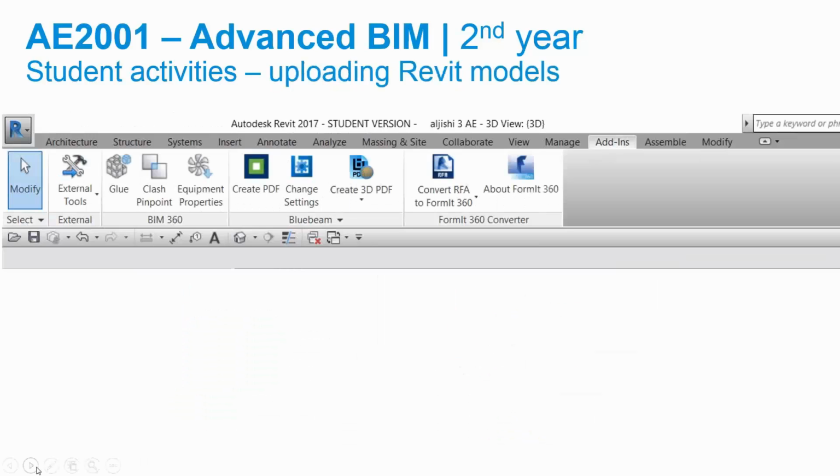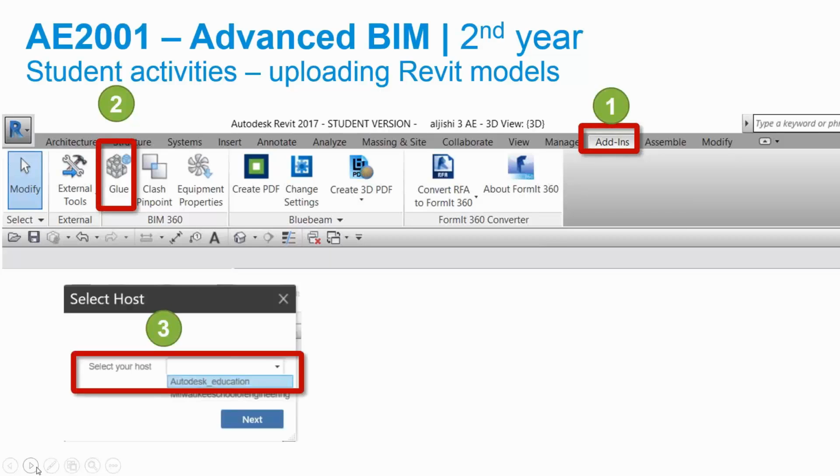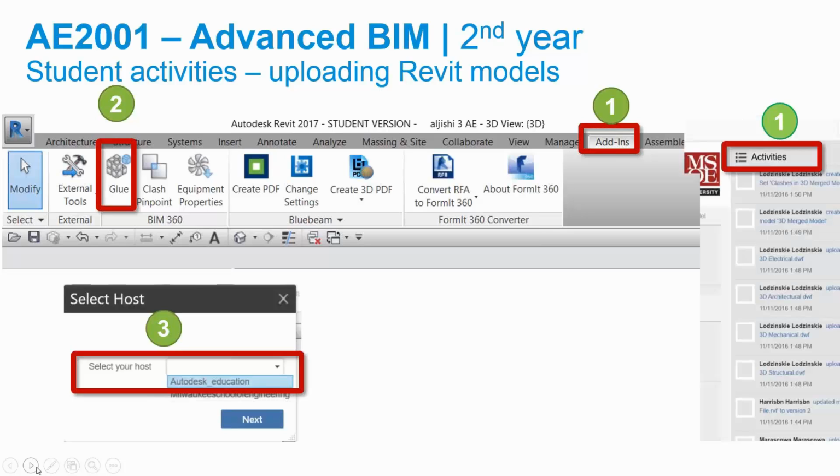After the team's BIM 360 Glue site is ready, each student needs to upload Revit models on Glue. They can easily do it in Revit. As you can see, it is just a three-step process. First, they just click the Add-ins tab, and then the Glue button under the BIM 360 pane. Then they select the project host, then simply follow the instructions to upload their Revit models.